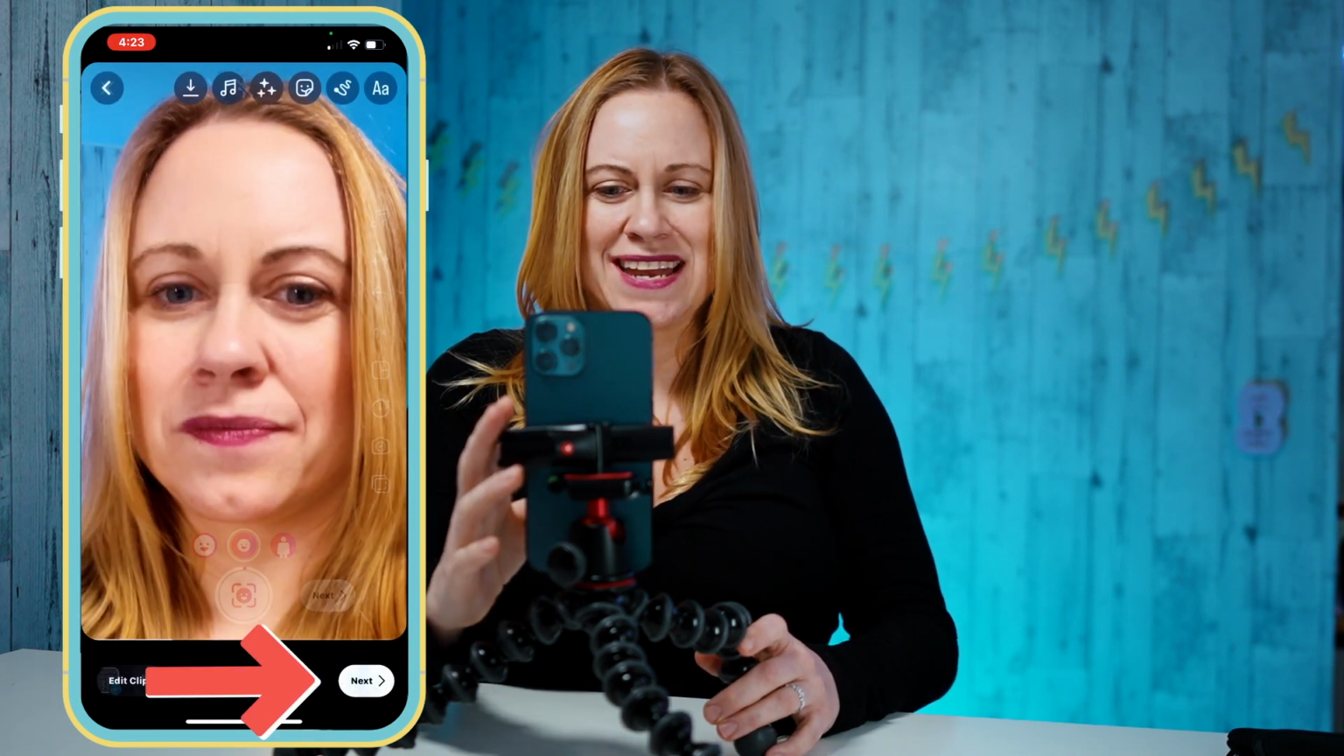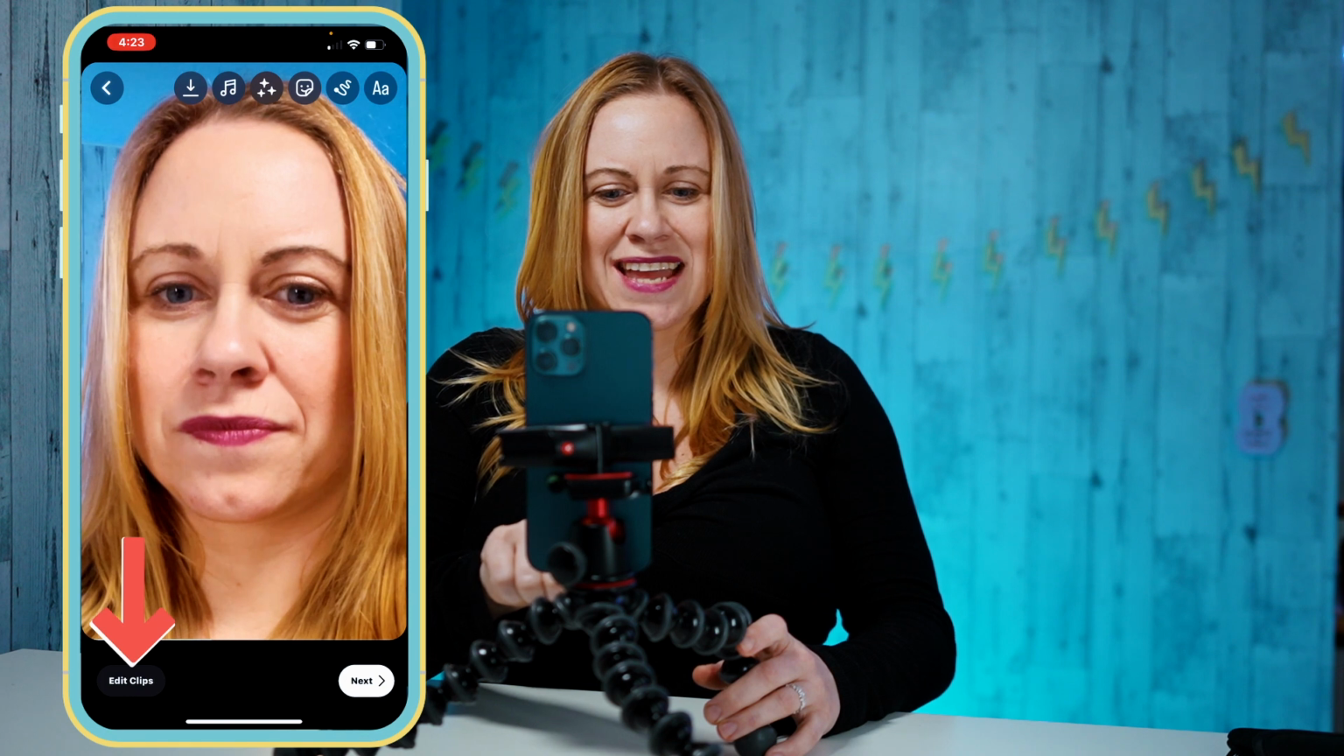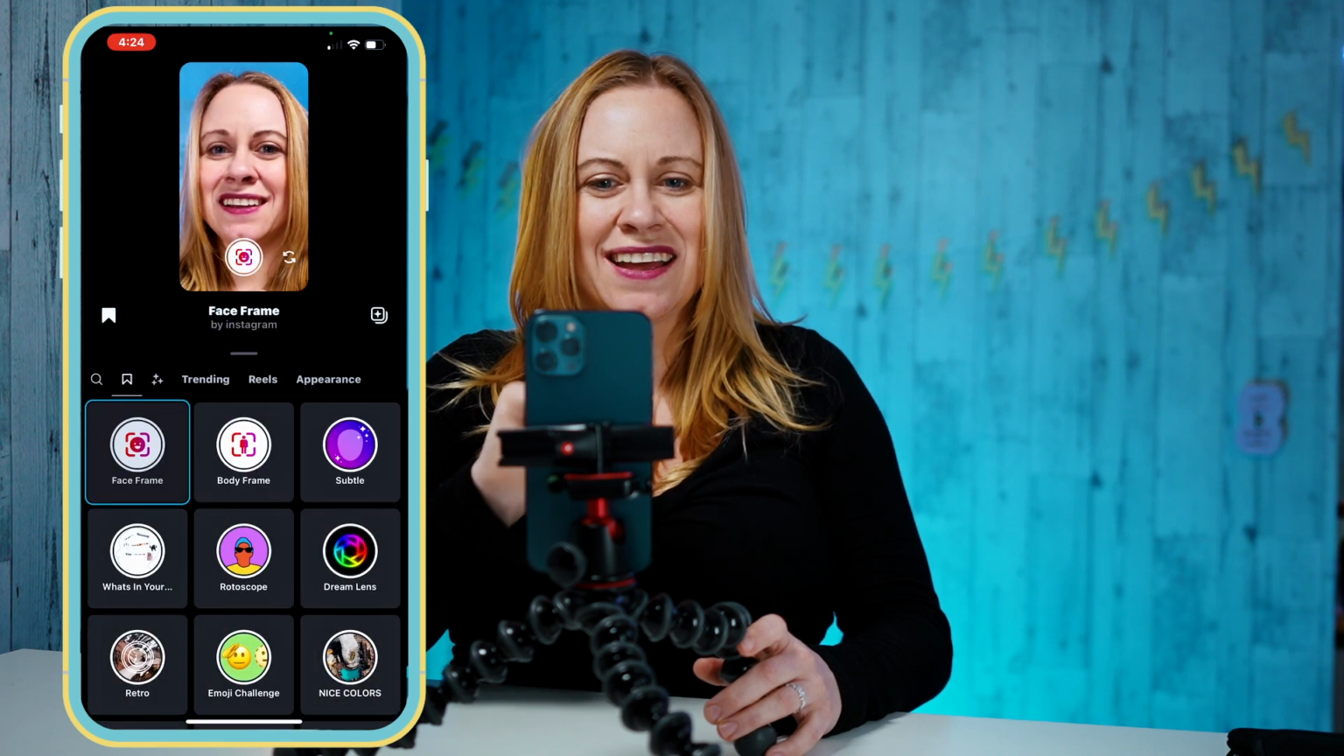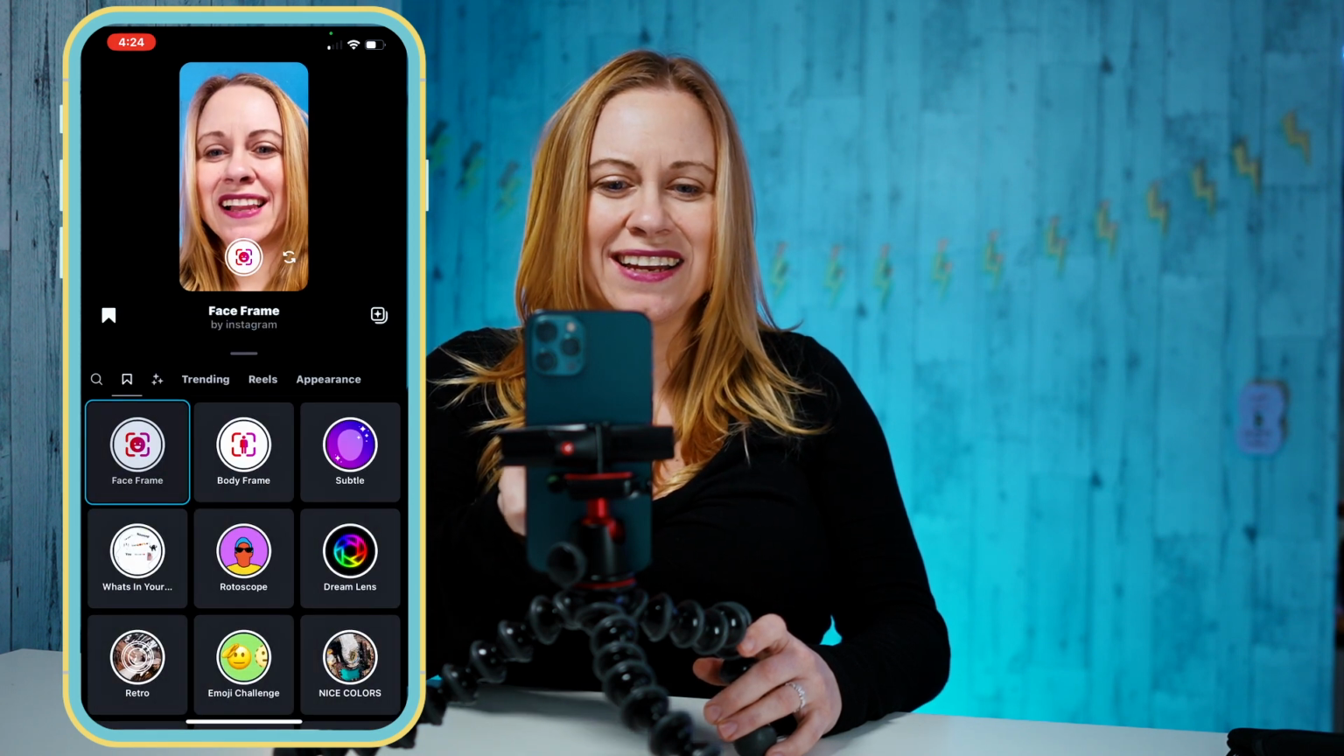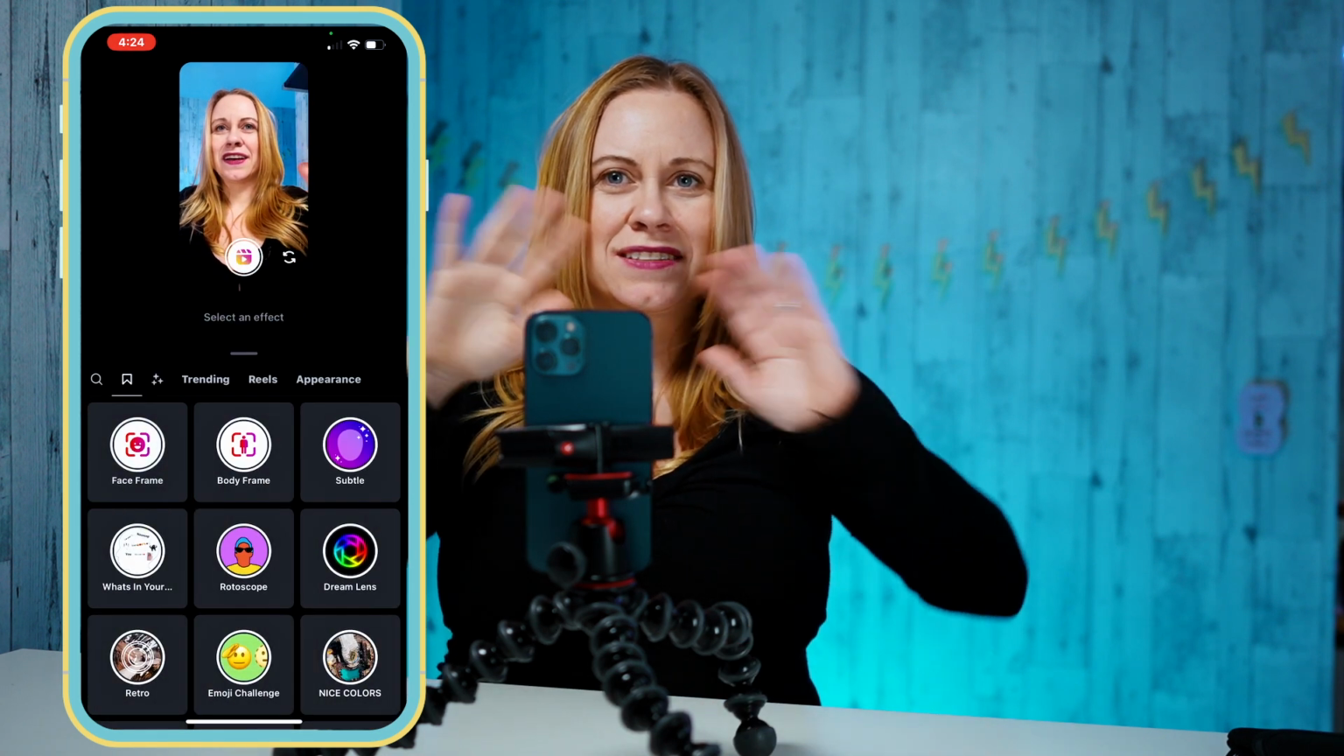Ooh, why did I record that? Say I recorded this and now, this is such a weird effect. Say I wanna get rid of this because this isn't what I want. I'm just gonna go to next and it's gonna say edit clips on the bottom. I'm gonna select that clip and delete. To get rid of that effect, click on effects again and you're gonna see your effect highlighted. Click on that again. No effects, we're clear. It's all good. So nothing to worry about.